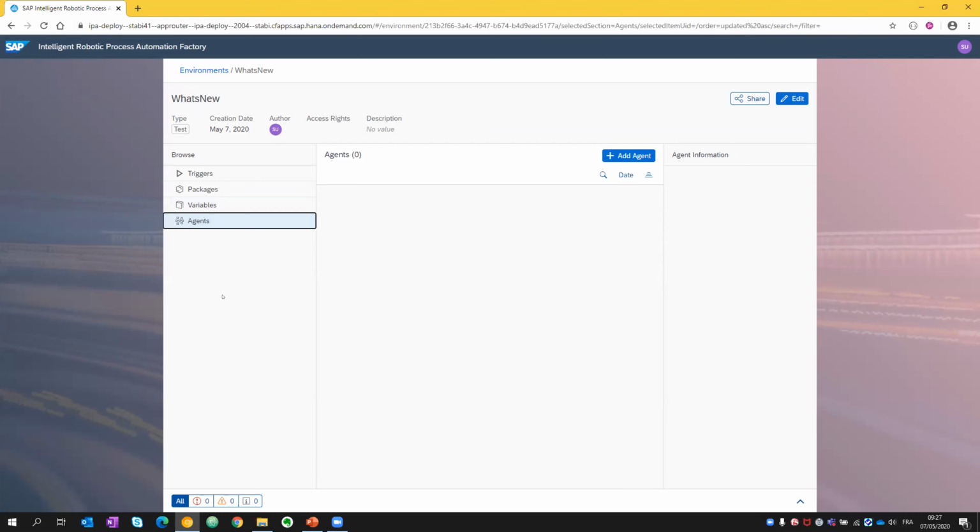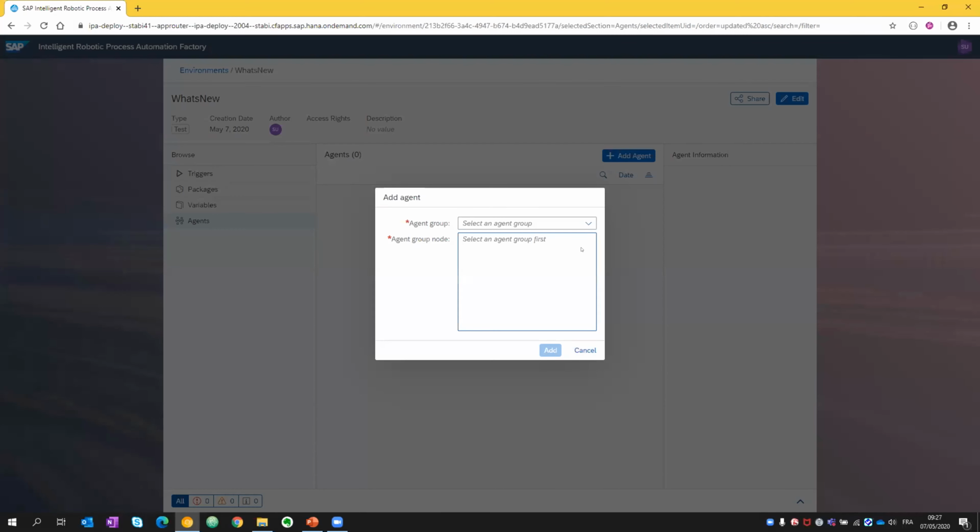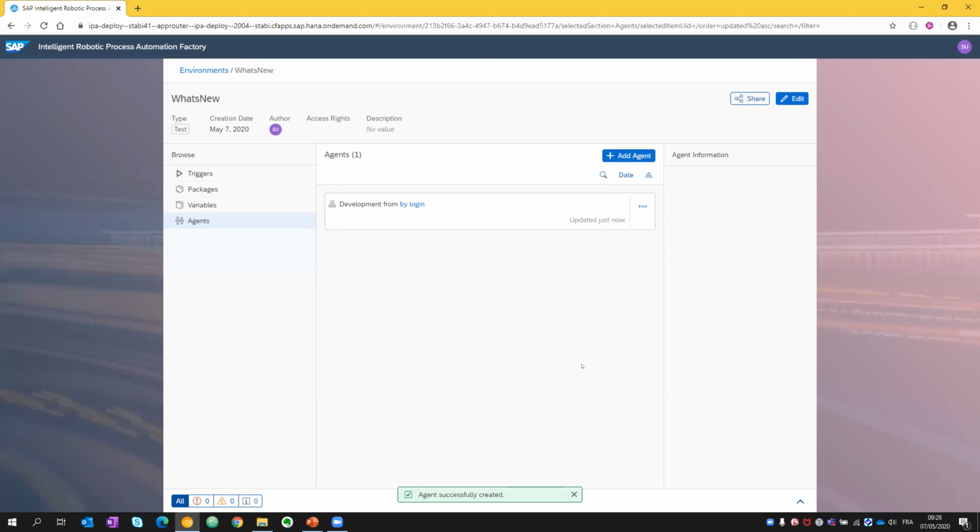Now we have a new specific tab for the agent. This is where you define which agent you want to use for your environment. So for instance, if you want to add an agent, you will select the agent available in your organization, either by login or by machine. So let's say I want to select my agent group by login, and I will say, okay, I am in the development phase, so I will select the development node. So Paul and Pierre will be able to use this environment. So I'm adding these two agents in my environment.